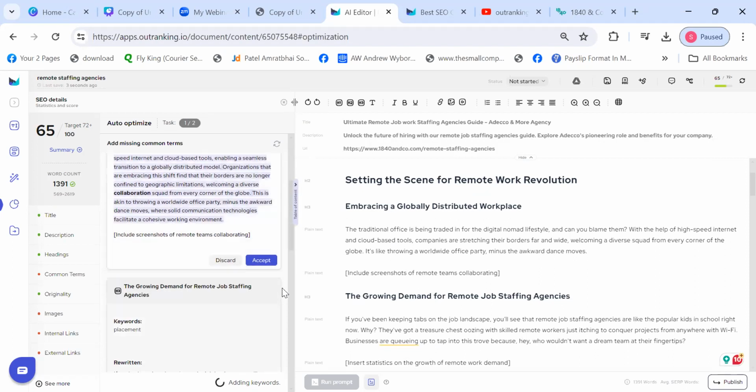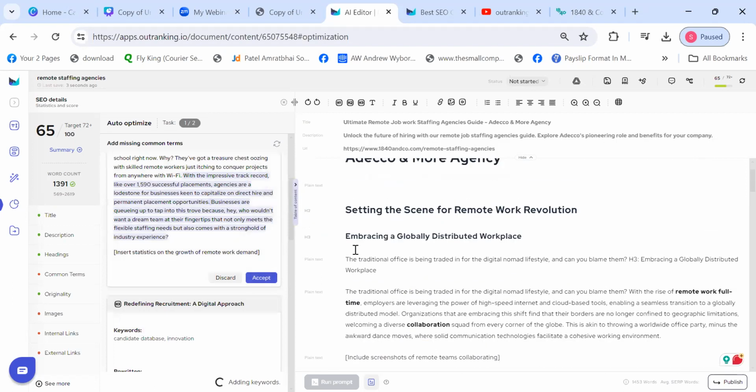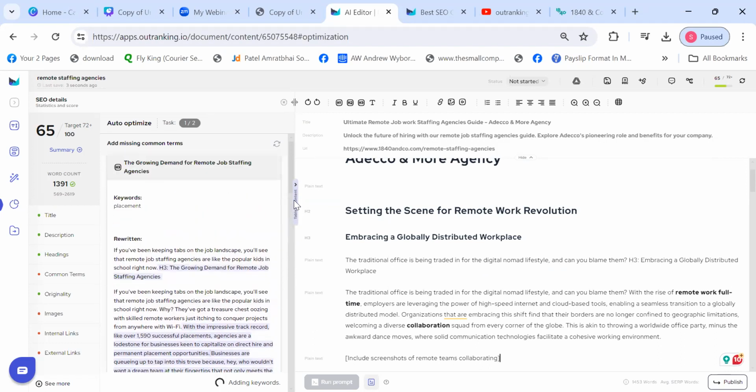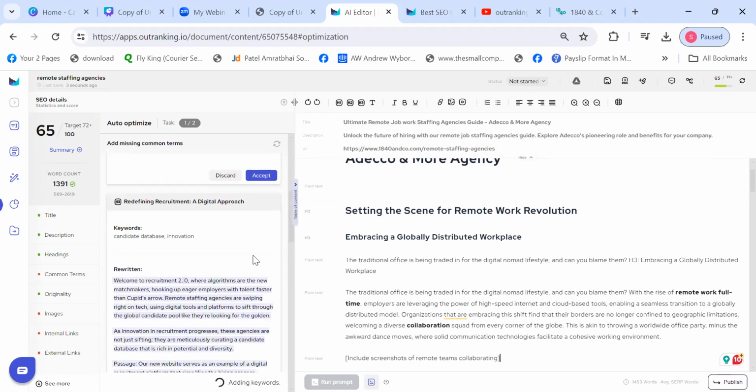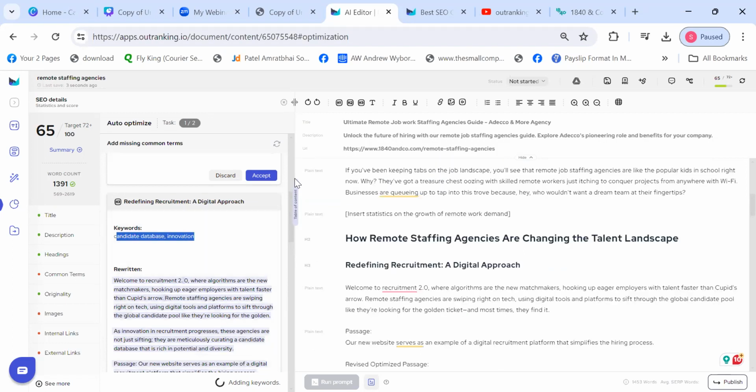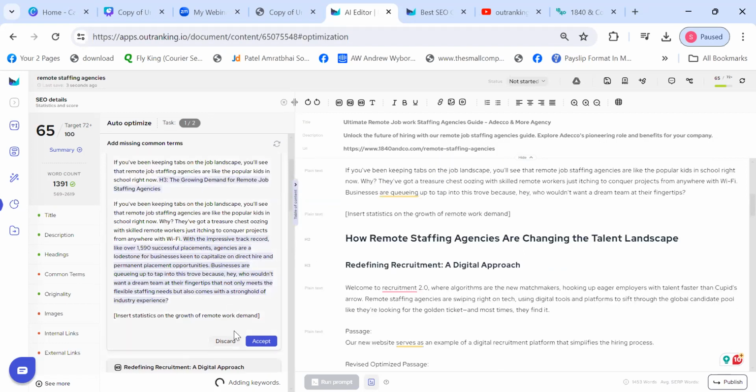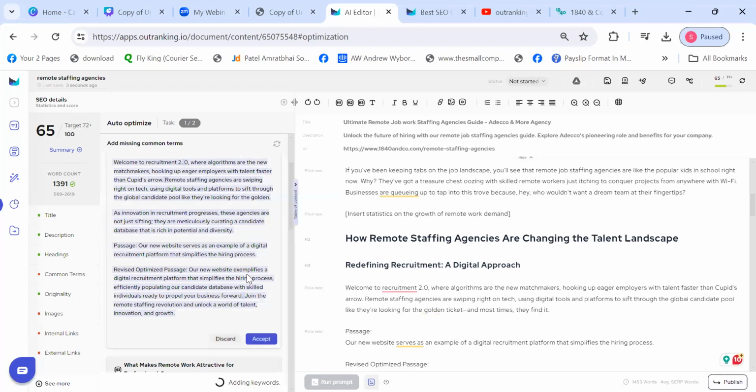Once you review it, if it looks good, simply click on accept. The content is replaced, and now you are targeting both the keywords that you need to target. Moving forward, placement keyword. Here again, you're targeting two keywords. See, if you don't like anything, you can simply discard it as well and regenerate more suggestions, right?